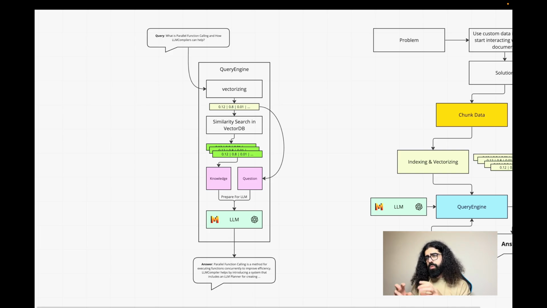After that, we have knowledge and a question. So we use that knowledge retrieved from the vector DB and our question as context for our LLM. Then we put all those things into our LLM to generate a related answer based on our retrieved document.